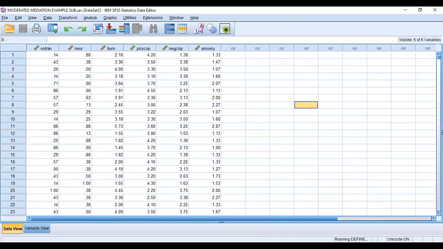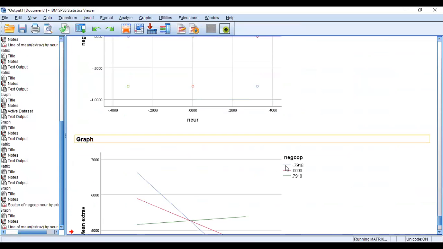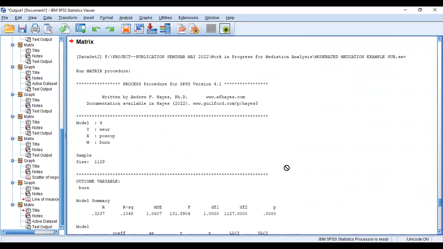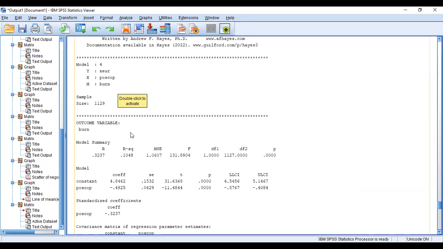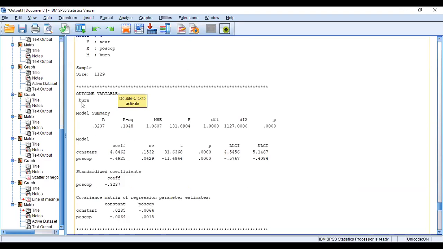Now, if you go to your result window, which should be this one, it will take time to run. But this is the starting point here. It is telling you the sample, the variables that are involved, and that you're using model 4. And then, of course, you also have the reference here. You have to also refer to that. The outcome variable is Y. Then the model summary here.